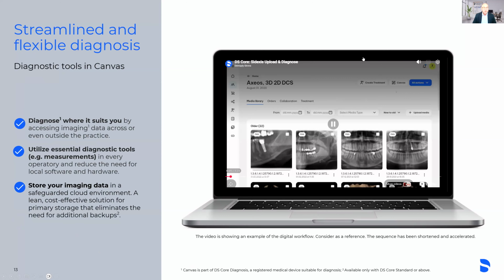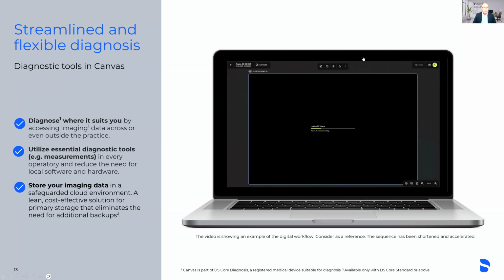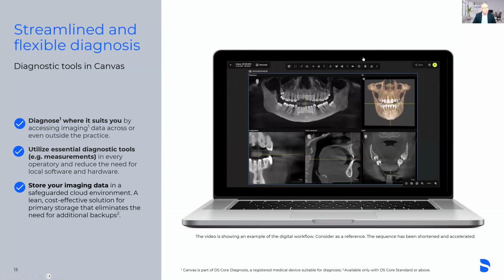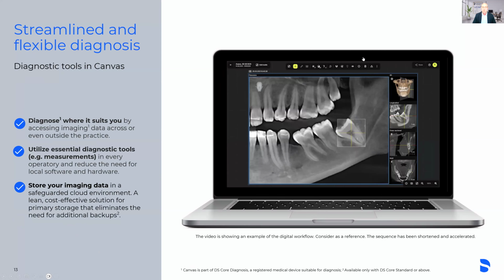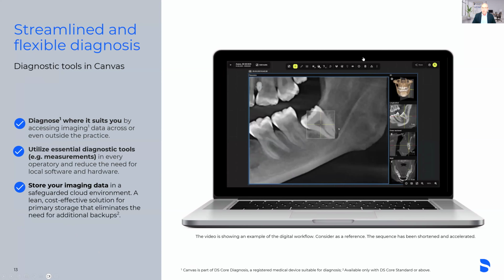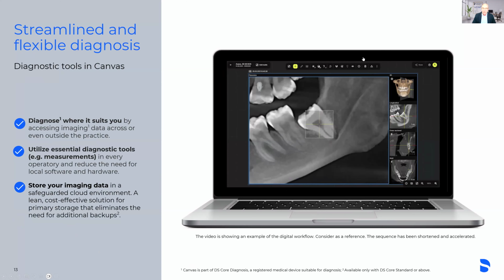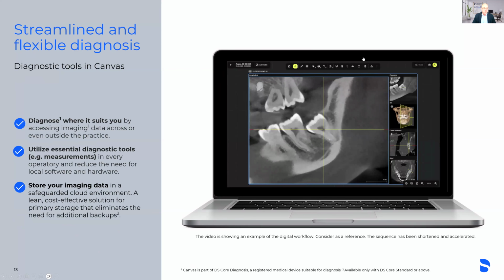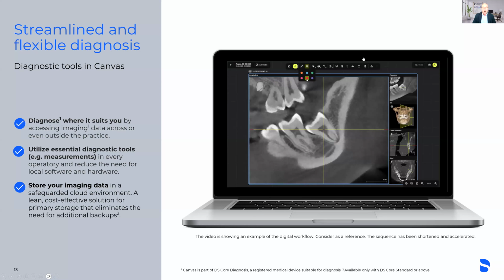So we do have diagnostic tools built into Canvas as well. And this is where you can bring different measurement tools in. You can also save a lot of time without having to go specifically to a workstation. So you no longer have to be in the room or with the computer that has the CBCT or that has the specific software license on it. It can be uploaded into DS Core and you have the ability to do measurements and do the views as needed within DS Core wherever you're at, because DS Core is a cloud-based software. So wherever you have internet access, you can go in and you can access your files wherever you need to.